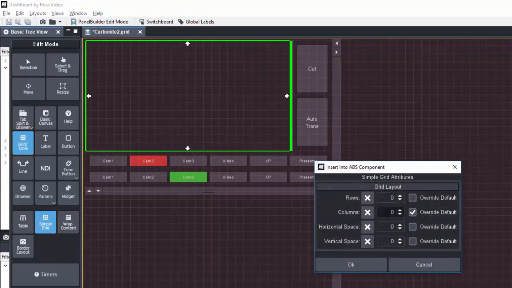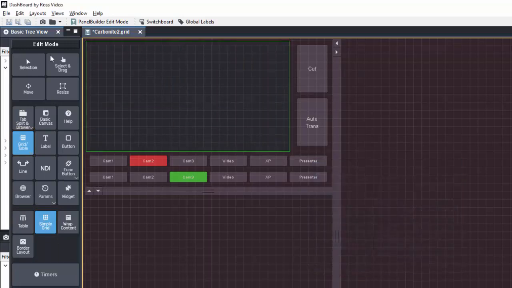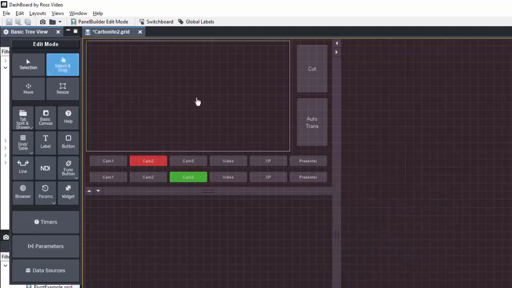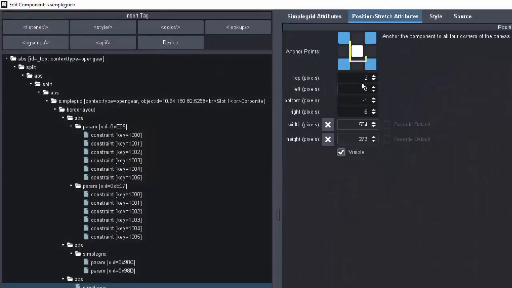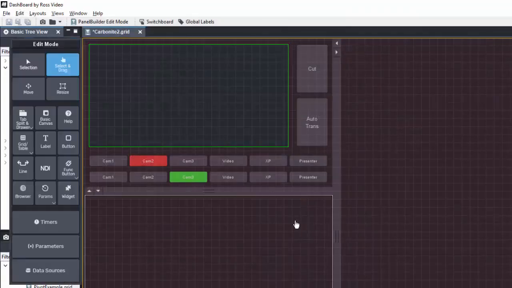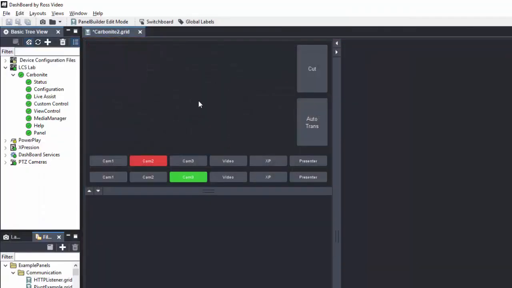And I want two columns because I want them side by side. And I want 10 pixels of space on each side. I can also specify 10 pixels of space all around it. So go here, 10, 10, 10, and 10. Apply and close. So I now have my container for my two NDI feeds.